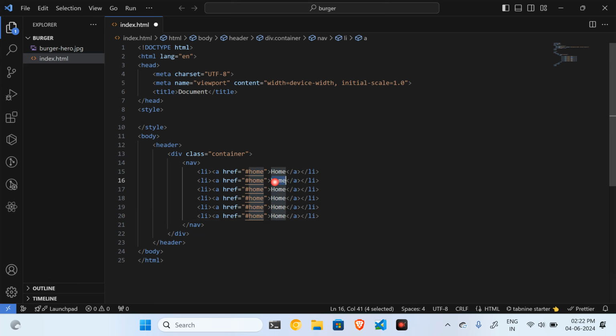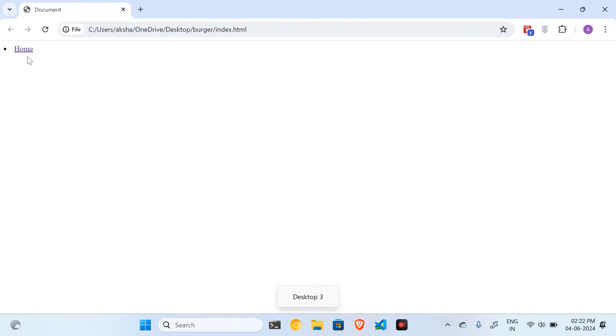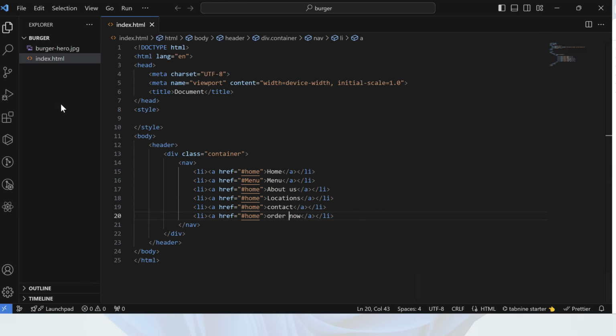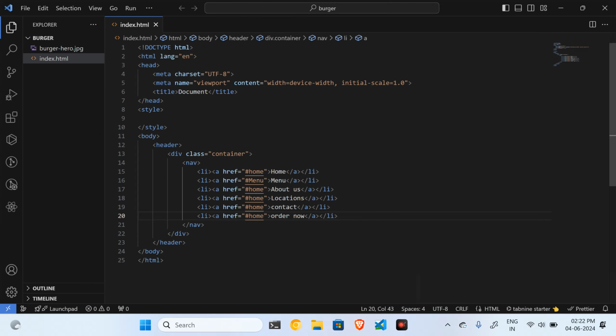Okay, so my first item is home, second is menu, and same I will give over here. And third is about us. Next item I have is locations, then the contact, and then order. Now I will save and I'll refresh this page. So these are the number of items which I have in my header, and now I'll start applying the style to this.